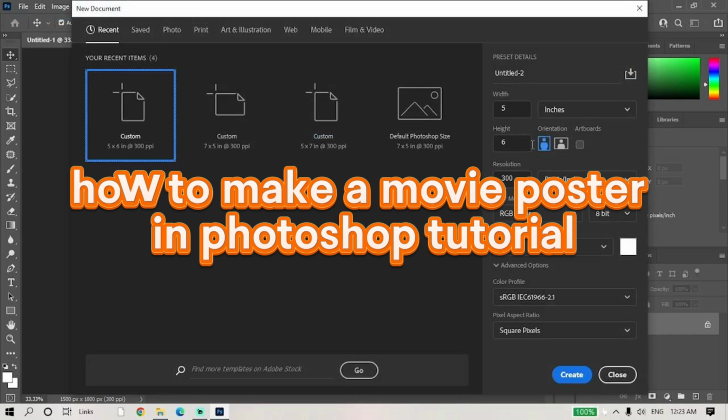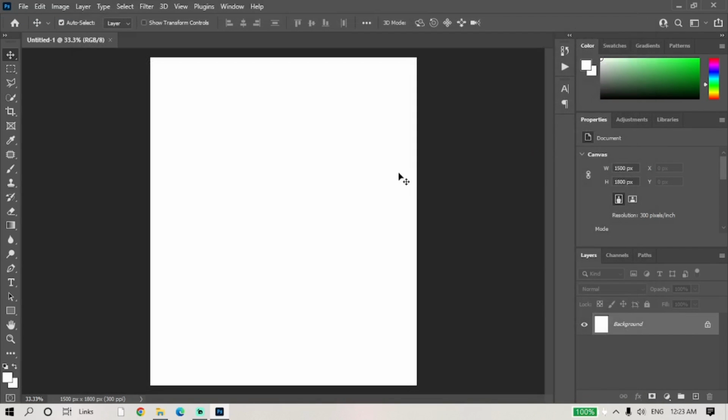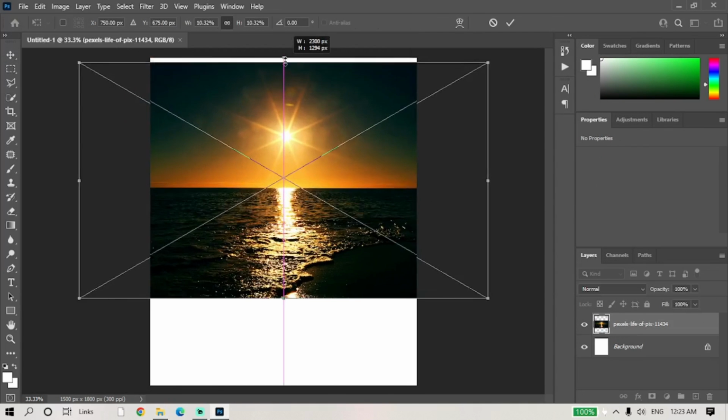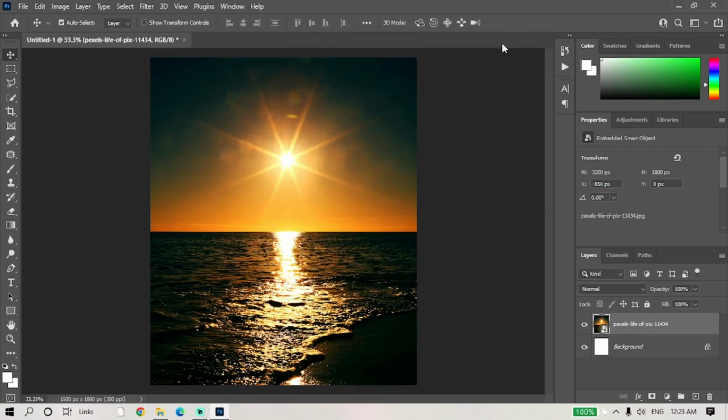In today's video, I will show you how to make a movie poster in Photoshop. First, go to File and select New. Set the document type to Photo or choose Portrait. Now import the main photo to the document. Increase and align. Then, click the check mark.